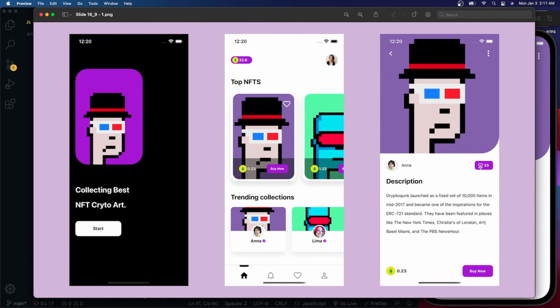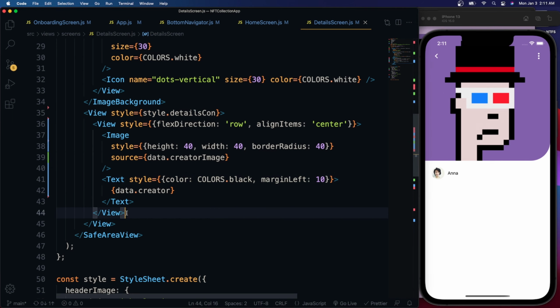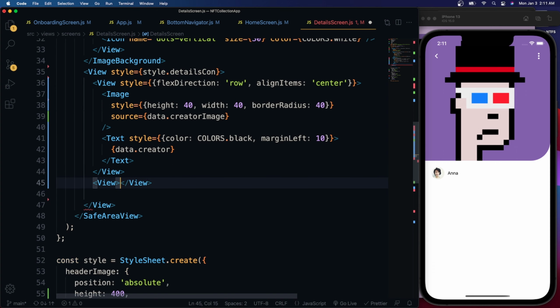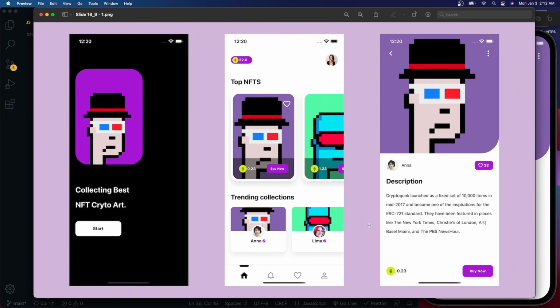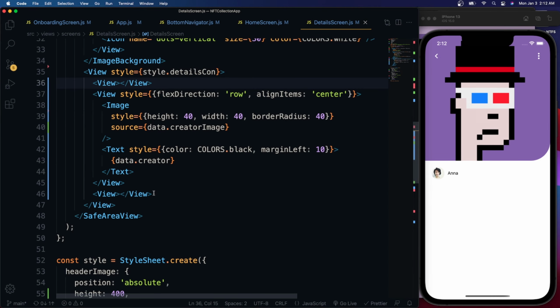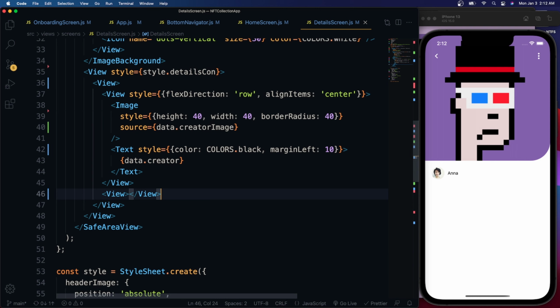So now we are going to add the view which is holding this favorite icon and also the number of likes. To do that, outside this view that is holding the creator image and the name, we are going to add a view. But before we do that, we forgot to add a view. This view was supposed to hold everything over here. It's supposed to hold both the creator image, the name, and also this icon container over here.